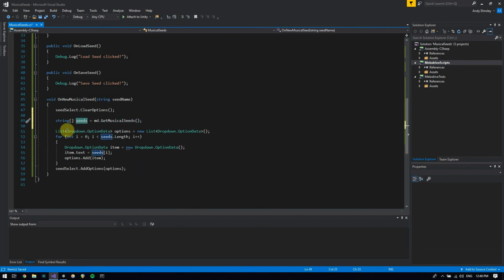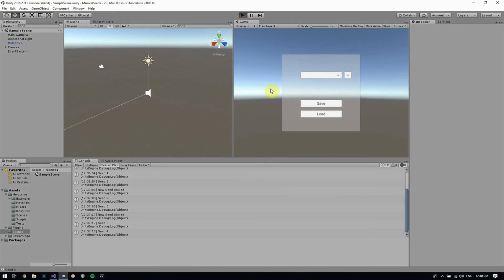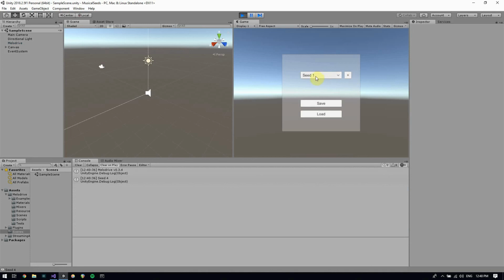So I'm going to create a list of options here, dropdown option datas, then go through our seeds and create a new option item. And then finally, we're going to just add all the options to the dropdown. So if I go back here and enter into play mode, we see that the dropdown has been updated with seed 1. And when I add a new seed, it's right here in the list, but we haven't actually updated the dropdown to display the correct value there.